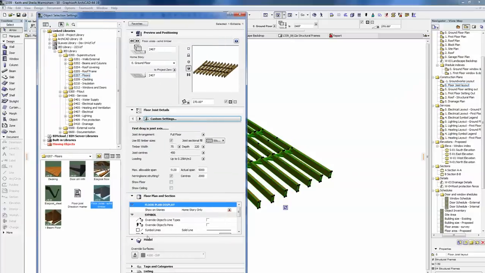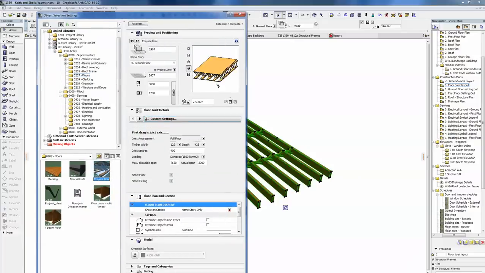Similar to the floor joist, we've got a choice of different flooring elements. So that's an eco joist. If I just take off the floor and ceiling, you can see the eco joist. We've got an I-beam type eco joist as well. So it's an engineered floor joist. It works in exactly the same way as the ones I've shown you.